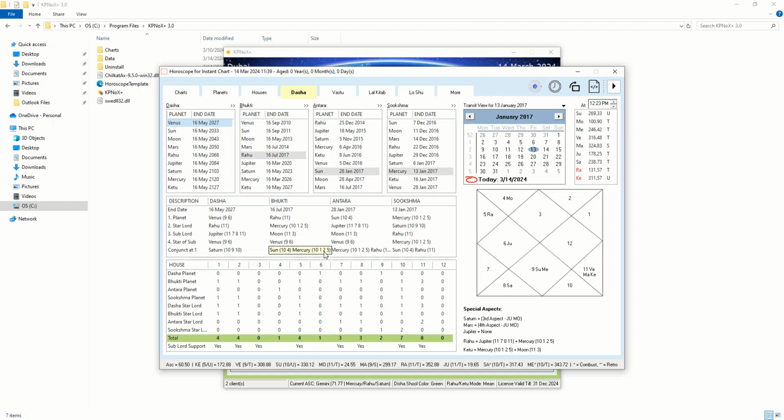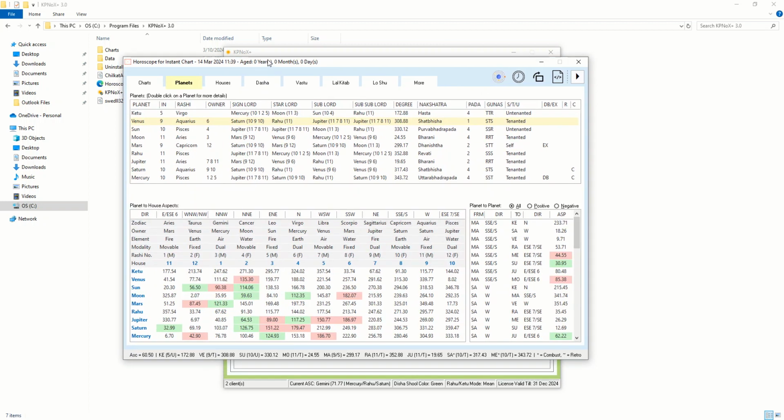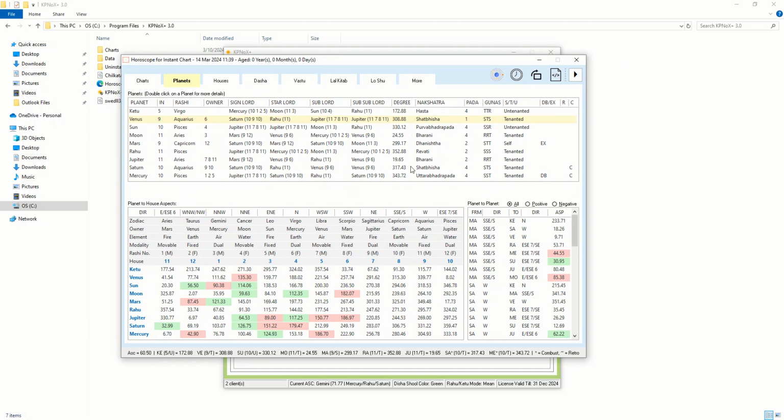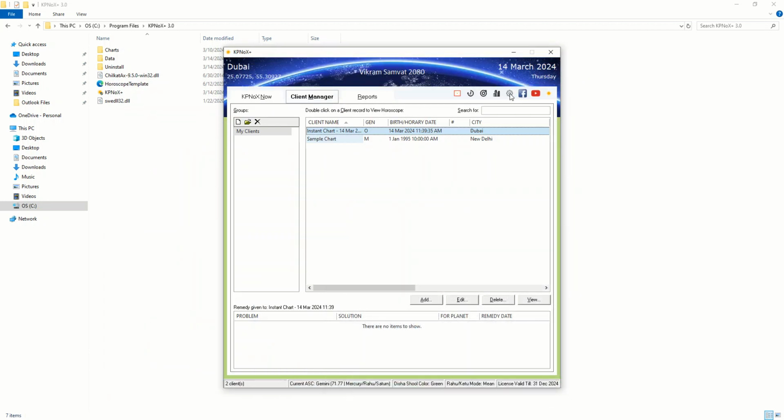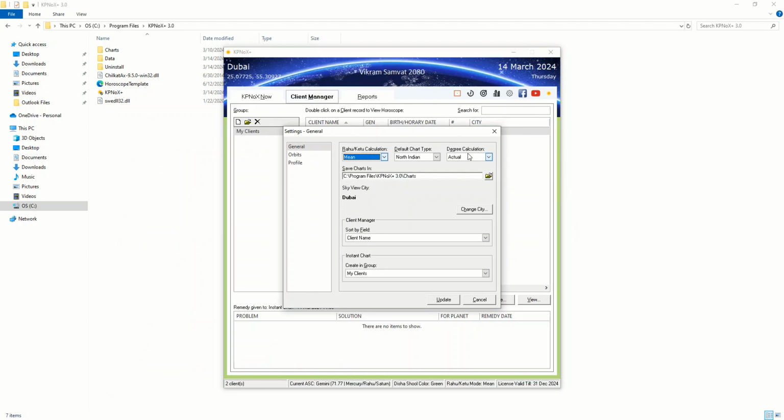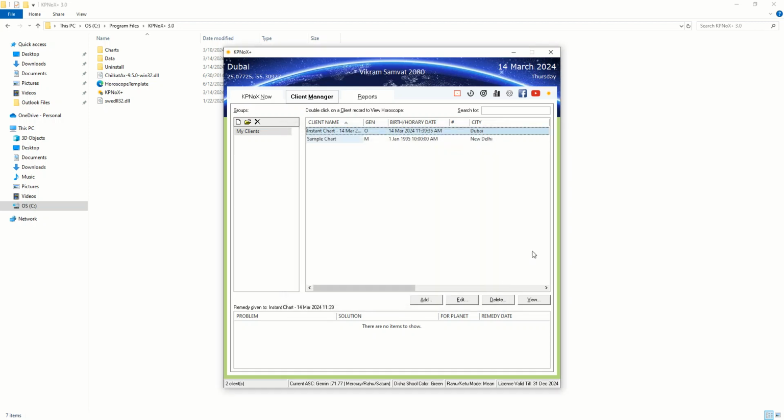Now, apart from this, we have also made a change, especially in terms of the way the degrees are shown. There were a couple of requests to show the degree here based on the Rashi, not the actual degree. Now you can use this option under settings. You see degree calculation here. By default, it shows the actual degree. Now if you don't want to see the actual degree, you can click on Rashi. Just update this piece of information.